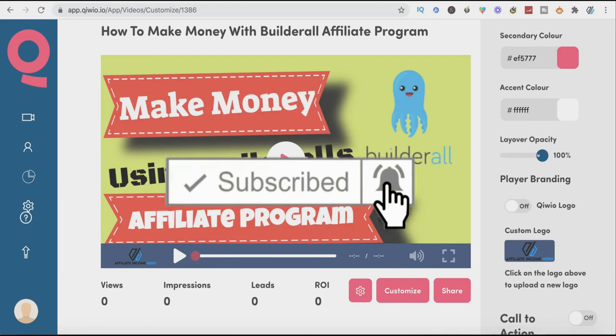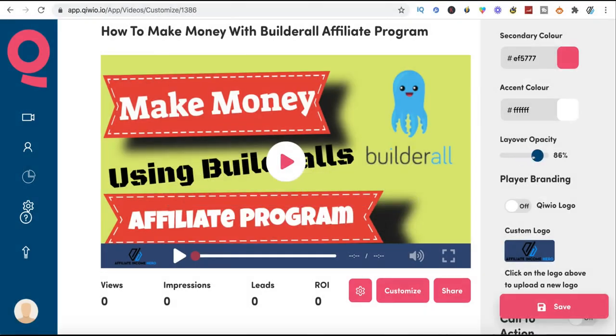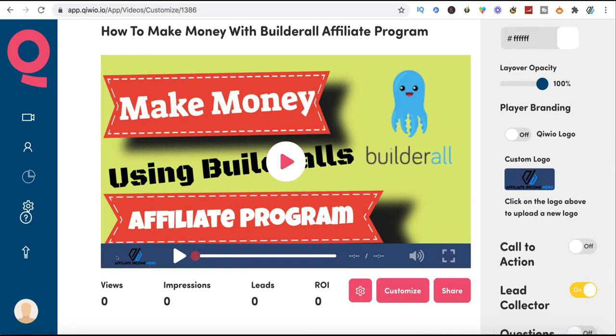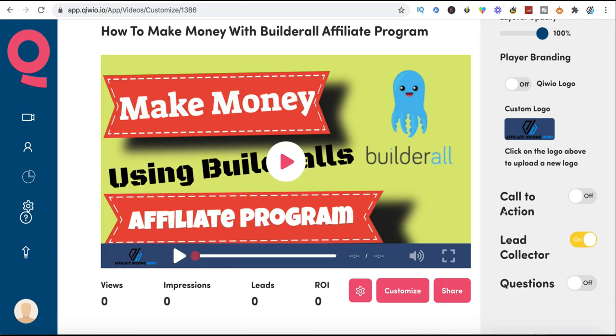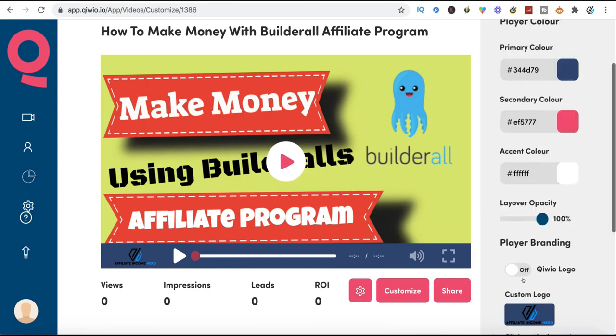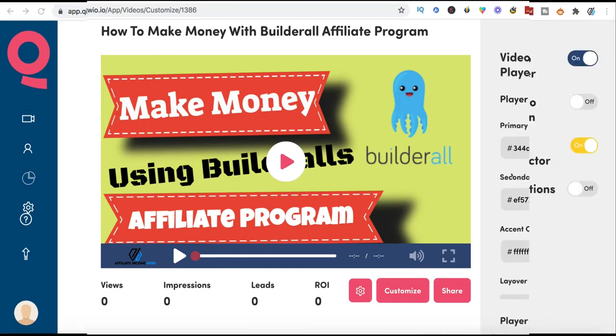And again, the overlay or layover opacity. So when you put the calls to action on screen, which you'll see in a second, you can change how vivid they look. You also have the option to put your own logo on the videos, depending on which level you decide to join the Qiwio platform on. If you didn't, it would simply show theirs there, but I've just uploaded mine for the purpose of this video. Then you've got the call to actions, lead collector, and then questions. And again, we'll go through each one of those as we go.